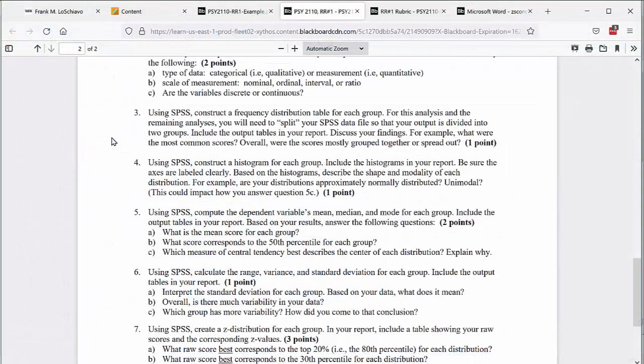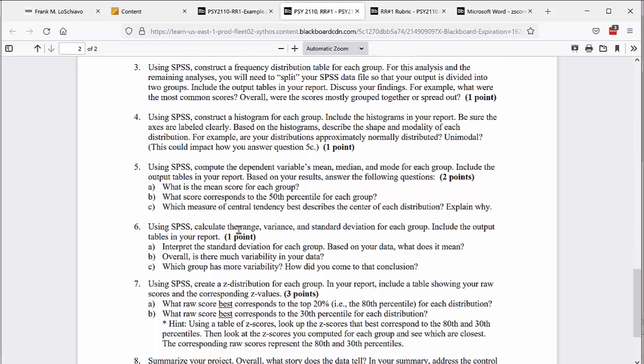You can see in each section, section 3, section 4, 5, and 6, each one says include the output tables in your report. Include the histogram in your report. We need to include the mean, median, and mode in our report. We need to include all this stuff in our report. Let me show you an easy way to copy that data, copy that output, and put it in our report.